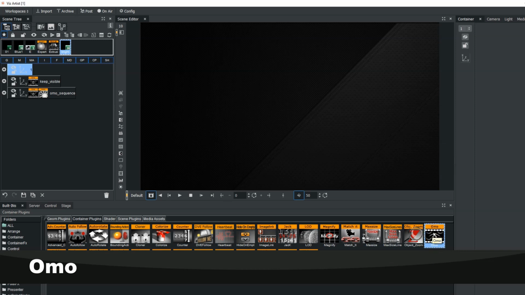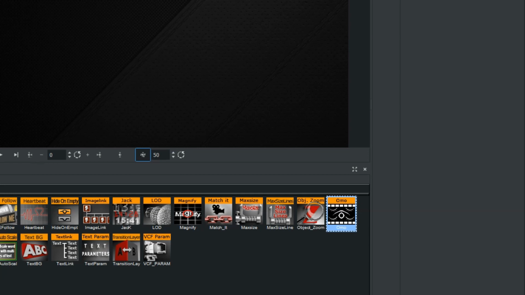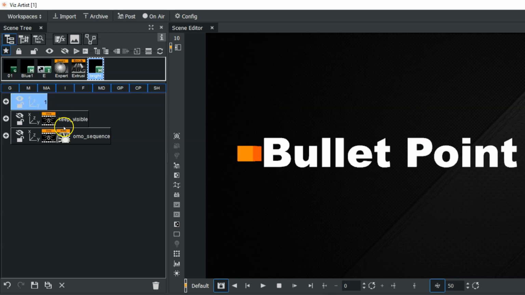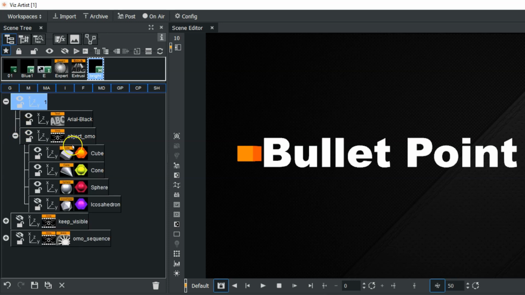The Omo plugin is a versatile plugin that can be used several different ways, and basically it allows you to hide containers within your scene. So we have a couple examples set up here, and our first example is just like a bullet point, and to show that you can use the Omo on built-in geometries here.